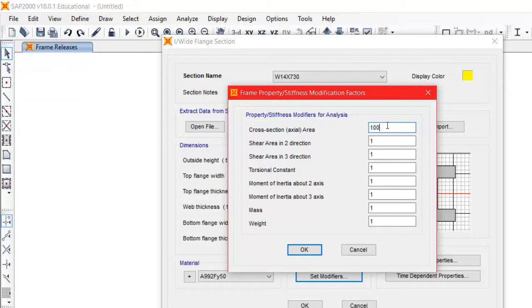All right. So this is like the stiffness modifier. I can do this, for example, if I'm doing composite action, maybe I can modify the moment of inertia I. If I'm doing something like a concrete cracked section, maybe I use 0.4, right? 40%, so that I modify this component, EI over L. So these are the modifiers. You can do this here, all right?